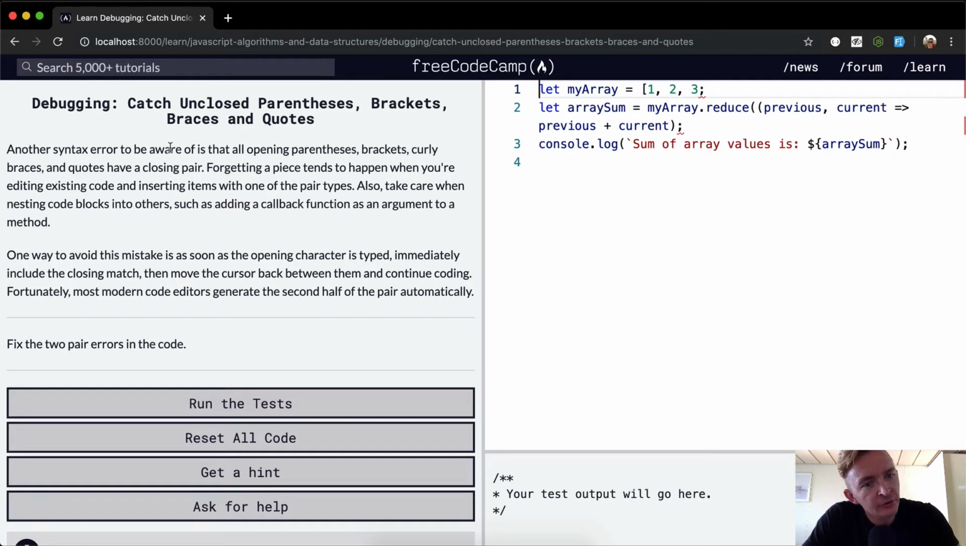Another syntax error to be aware of is that all opening parentheses, brackets, curly braces, and quotes have a closing pair. Forgetting a piece tends to happen when you're editing existing code and inserting items with one of the pair types. Also, take care when nesting code blocks into other, such as adding a callback function as an argument to a method.